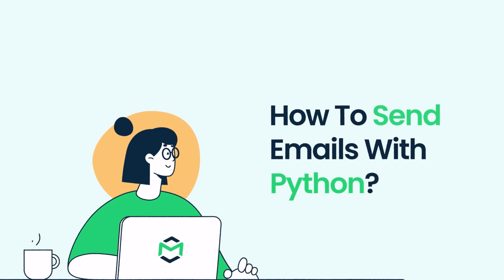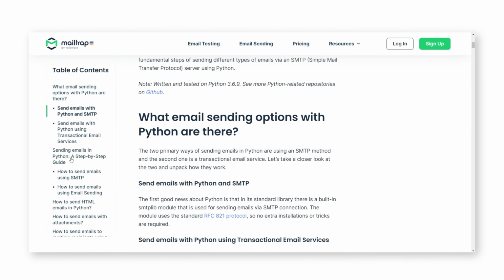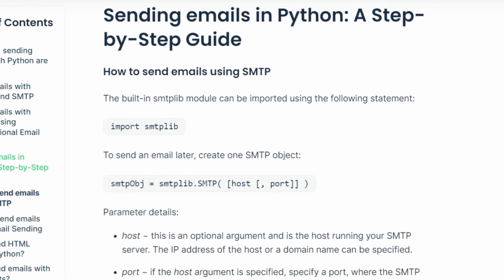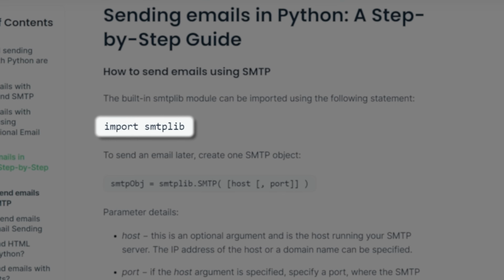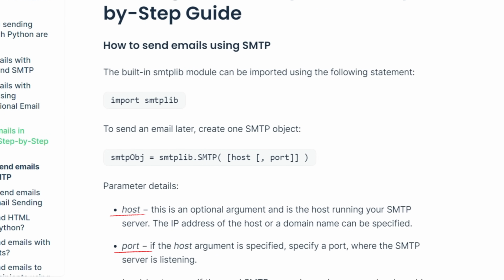Here's how to send emails with Python. First, let's look at sending an email using the smtplib module. We'll use the SMTP credentials from Mailtrap email sending, but you can use any other as well. To build an smtplib module, first import it using the import smtplib statement. Once done, create one SMTP object and indicate the host and port parameters.